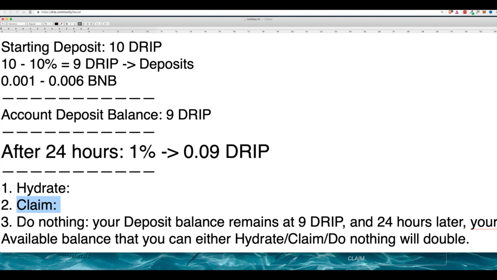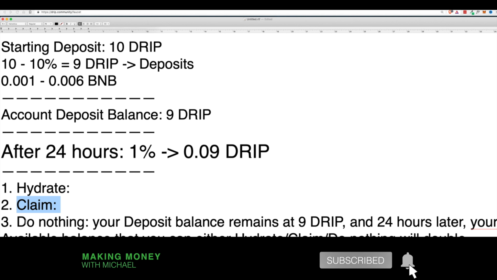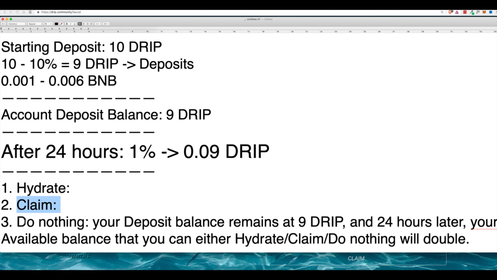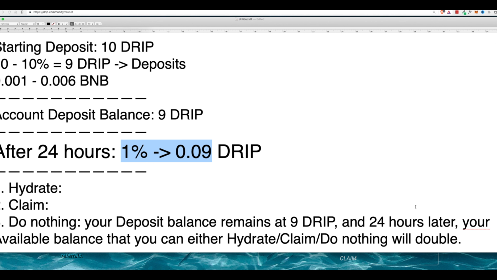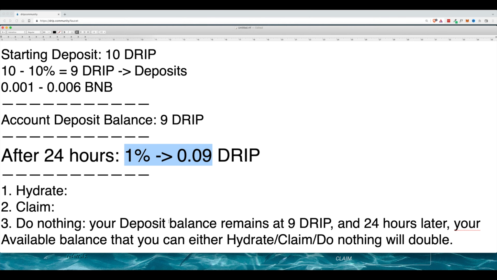But the reason why I'm saying to do absolutely nothing is because when we take a look at the fees associated with hydrating or claiming, you might actually be paying more in fees than you're actually earning in that 1% if you chose to hydrate or claim every other day or whatever with this amount of drip. Hopefully that makes sense. I apologize if it's kind of confusing.